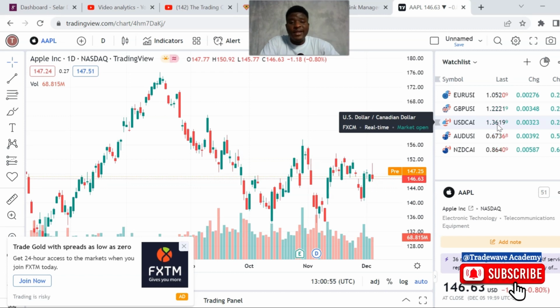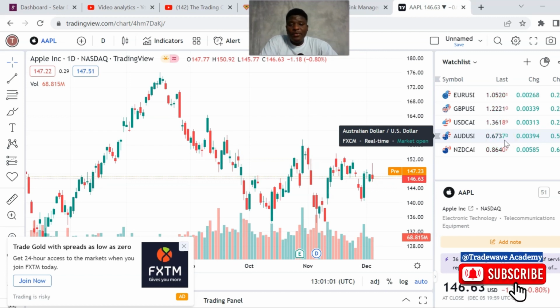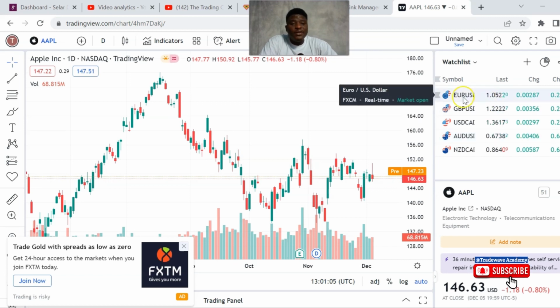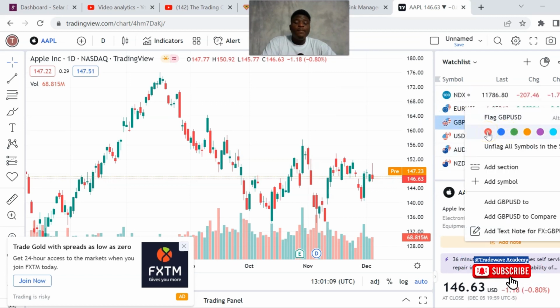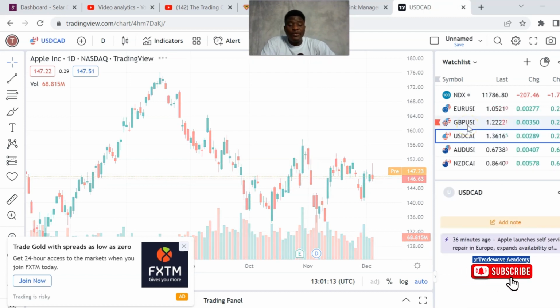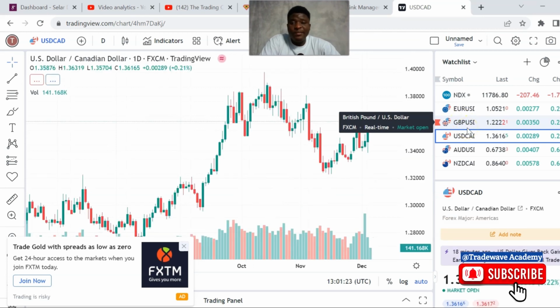And there's an amazing thing you can do with the watch list. Let's say you're monitoring a particular pair that you're hoping to keep a close eye on. You can just come over here, right click, and flag it. Most times I use this red one for a currency pair that I'm looking to trade within the day. I put it on red so that I keep checking it, and I'm waiting for my setup to play out in the market.